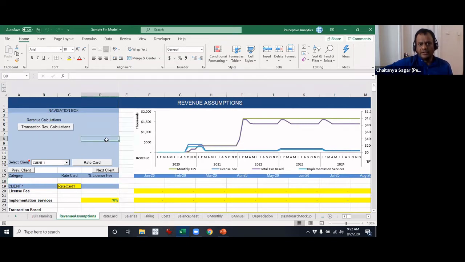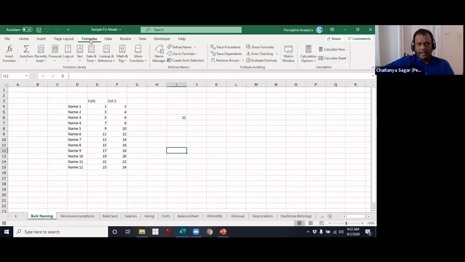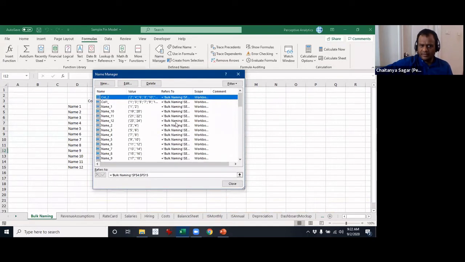So let's continue the naming piece of it a little bit, because there are a couple of things that I wanted to talk about in that, and then we will move to a few others, because we already sort of started with the naming thing, right? So let's go to formulas again, and I did not show you the name manager last time. If there are many names, you can change, edit or delete them.